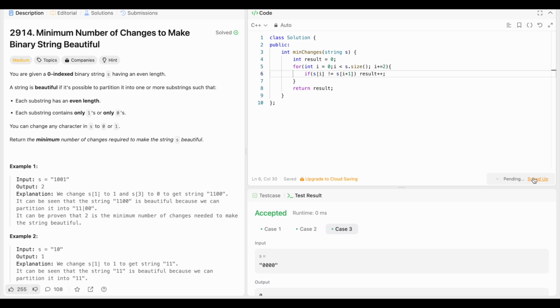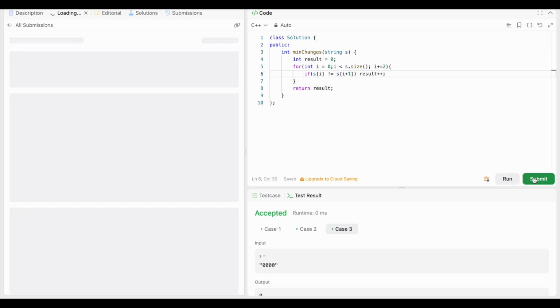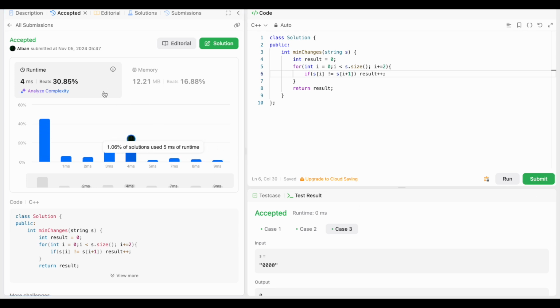Perfect. Performing very well. So this was my approach of solving this.